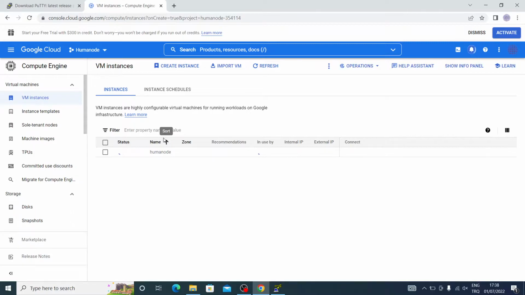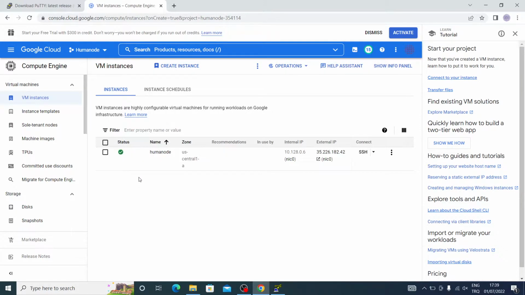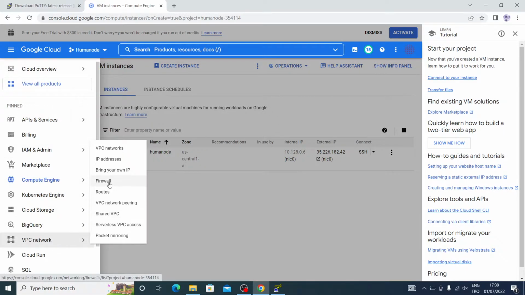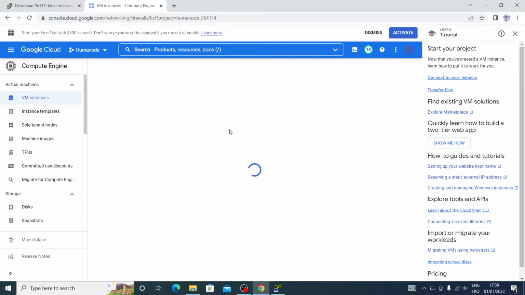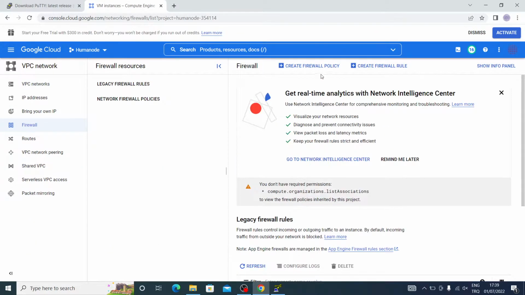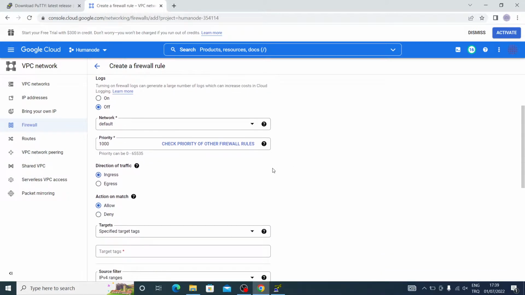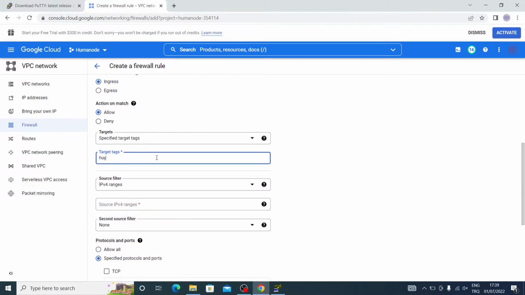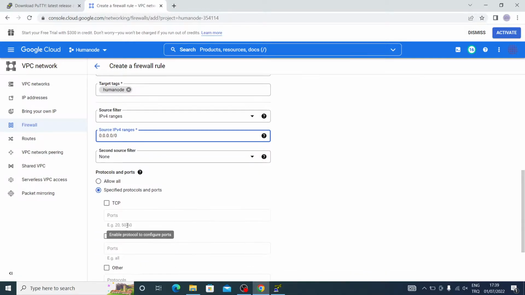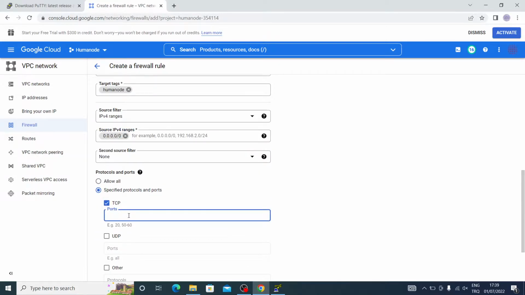We only need to open some ports for testnet 3 participation, and to do so we need to go to the firewall section and add a firewall rule. Click on the Create a Firewall Rule button. Name the rule however you like. When you type Humanode in the network tag, it links the rule to the VM that we just created. After filling in the IPv4 part, we need to open some TCP ports. These ports are 9933, 9944 and 3333.